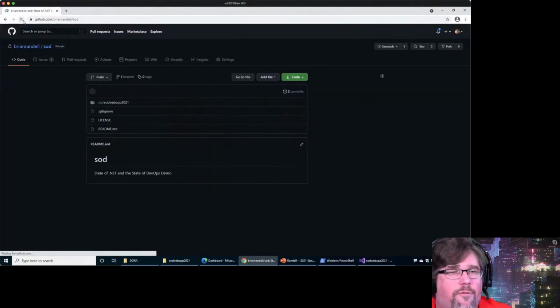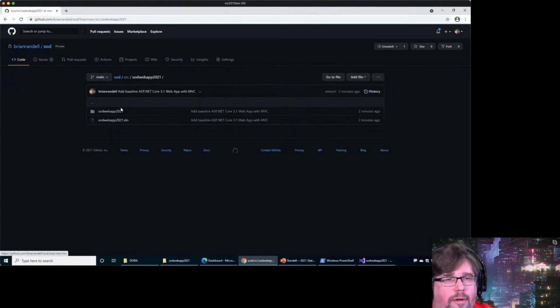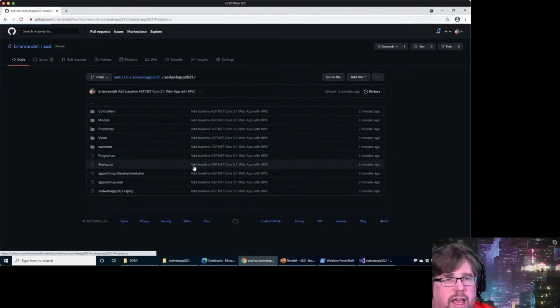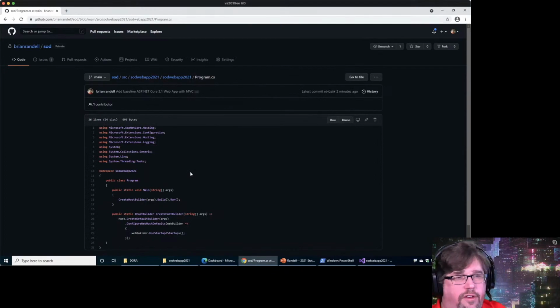So if I refresh here, you'll now see I have my SRC folder. There's my web app. There's my code. And you'll see I even get nice color coding inside the GitHub browser. And if you hadn't seen it, a few months back they added dark mode support. So I even get my dark mode support, which makes me happy.